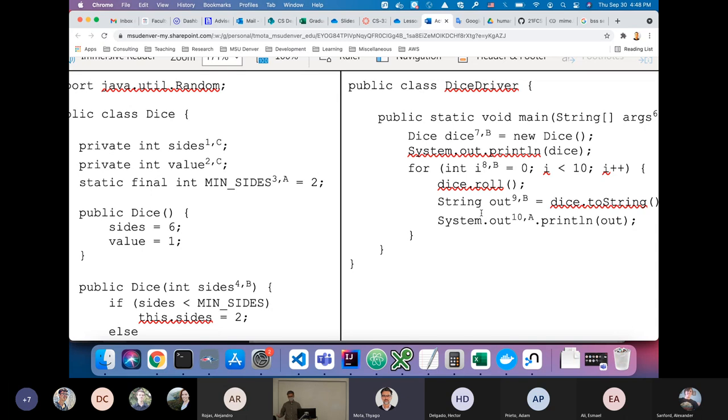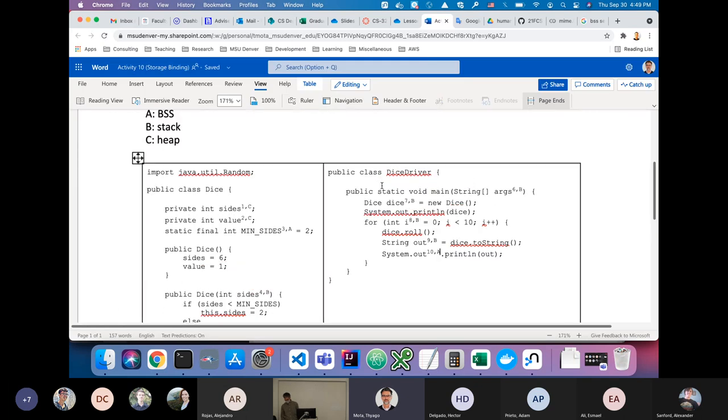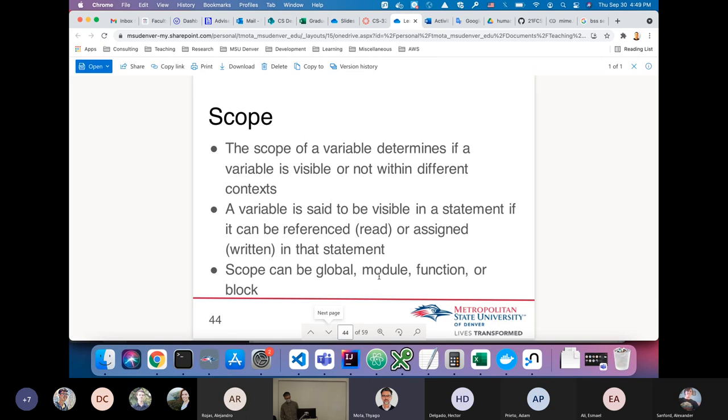Okay, you guys are okay with storage binding? Those are great for midterm questions. Yeah. Easy points, right? I can remember that.